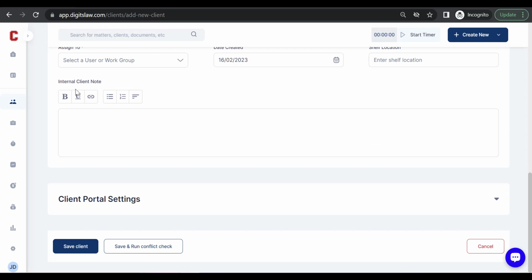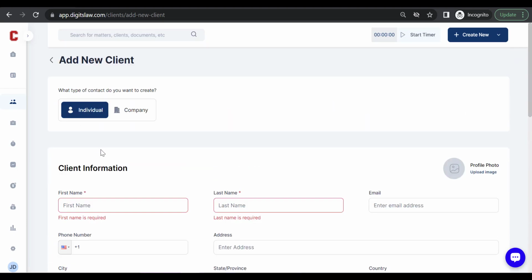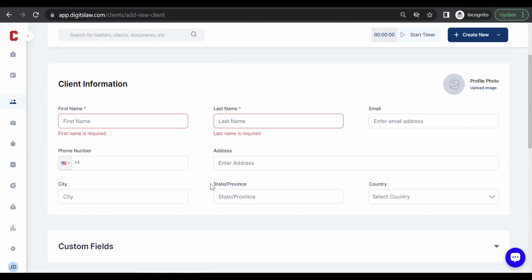You can also add in some internal client notes. If there's some context about the client that you want to keep for record keeping, these notes are not shared with the client, so you can add that in here. And last but not least, you can select if you want this client to have a client portal. If you don't want this client to have a client portal, just select no. So now I'll go ahead and create a new client.